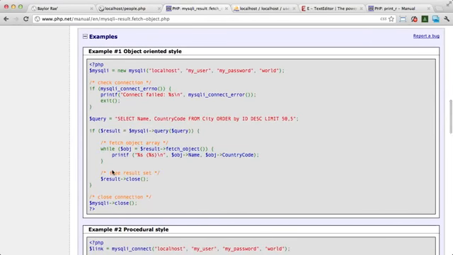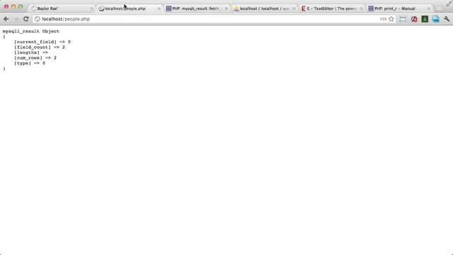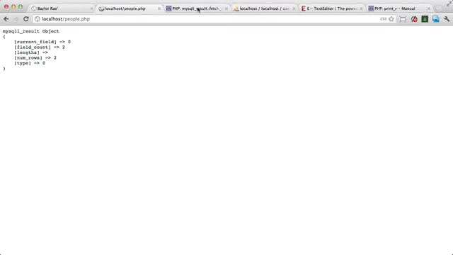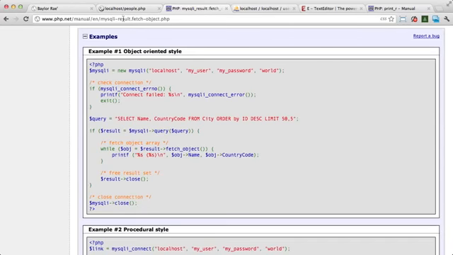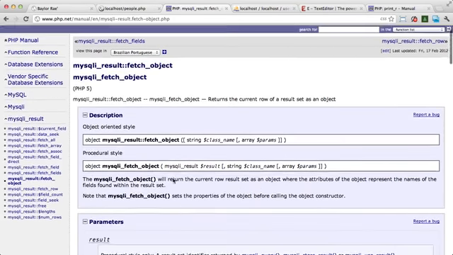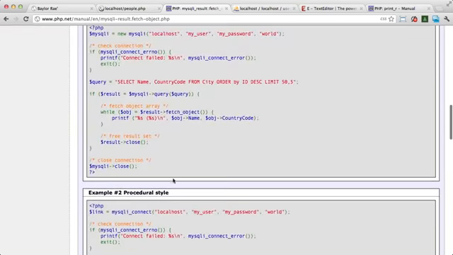Okay, so let's actually do this. So what do we get when we run this query? Well, we get an instance of our MySQL result class, which you can see right here, MySQL result. And this is saying, with these double colons, that we have this fetch object method on top of this class. So what I did is I went down to the examples to see how they use this fetch object thing.